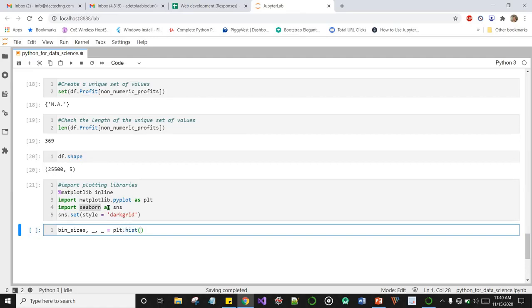Okay, plt, because we've imported matplotlib as plt. If you don't import matplotlib as plt, you would always have to write matplotlib.histogram, and that's a whole lot of work to do. So you just simply say plt.hist and data frame dot, we select the year column, because we want to see how the non-numeric profits have been distributed or varied along the whole year, or rather the distribution of the non-numeric profits in all the years. So you have non-numeric profits.